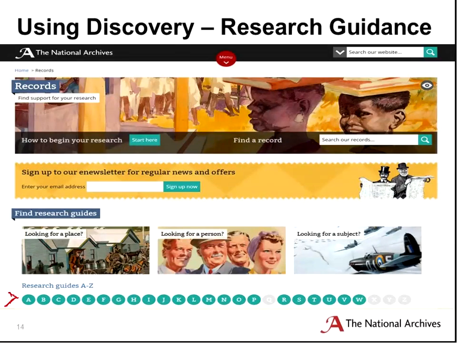What we've also done though is, if you look above there, just here, looking for a place, looking for a person, looking for a subject. What we've done is grouped a lot of our most familiar guides together in subjects, so guides that may be related, so you may want to look at more than one. We've put in little sections to help.